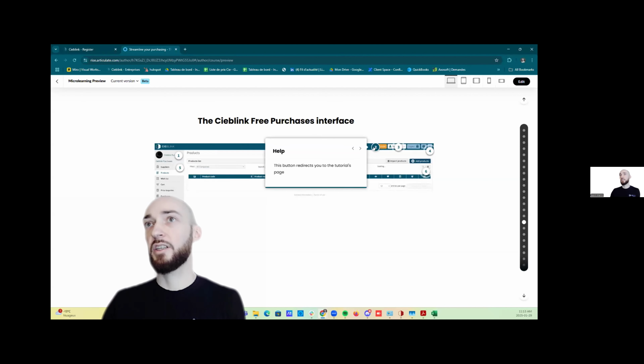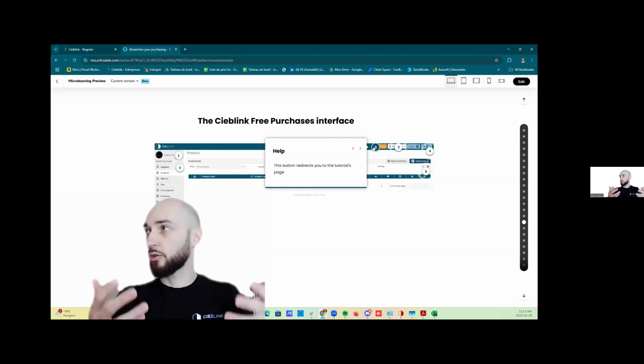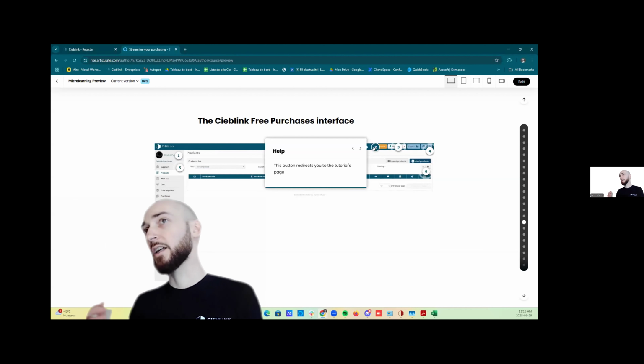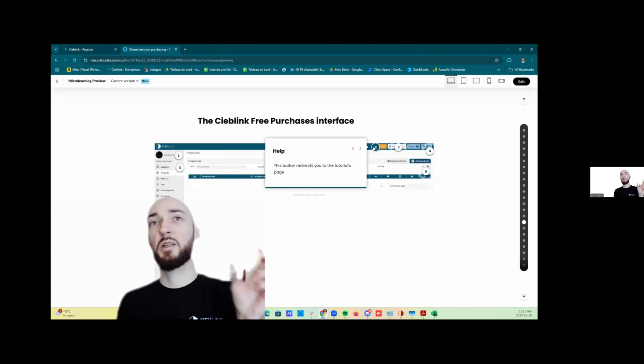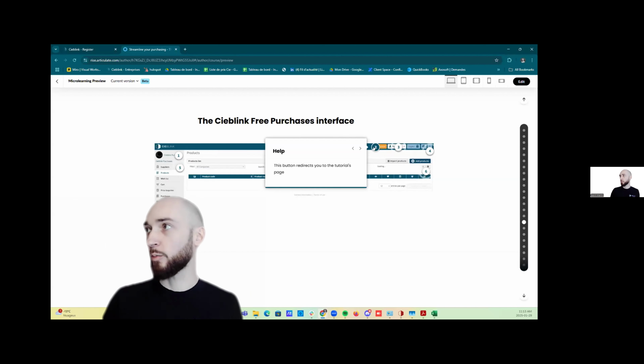Then you'll have the help button or the tutorial. That's the orange button on the top right corner. From here, clicking on this, you're going to access the tutorial. So if ever you have any questions on the simple steps to manage your profile, manage your purchases, you'll just be able to click on that and have the information.